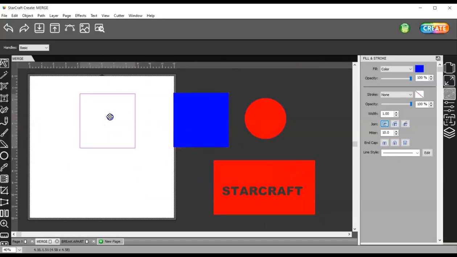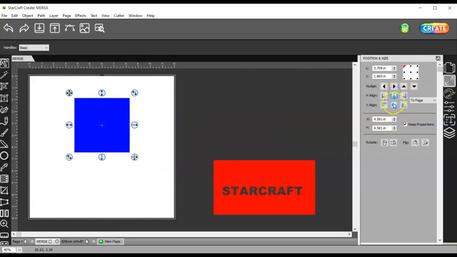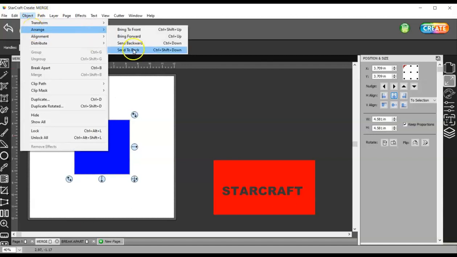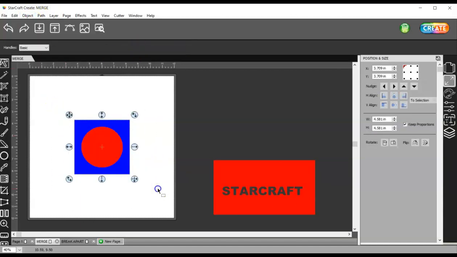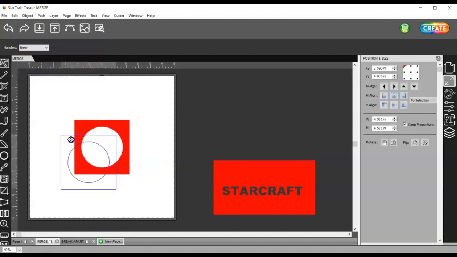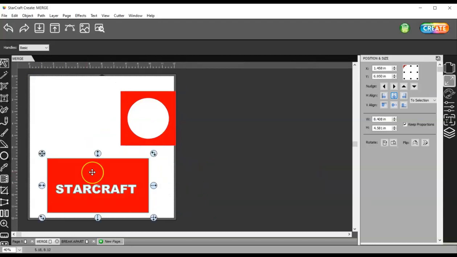Alright, so then again, if I take a circle and a square, and I will go to align those center vertically. Oh, this is to page. I need selection. And let me go ahead and select this and go to Object, Arrange, Send to Back so I can see my circle. Okay, and now if I go to Object Merge, it's going to cut that circle out of that rectangle. Okay, so that is merge and break apart.